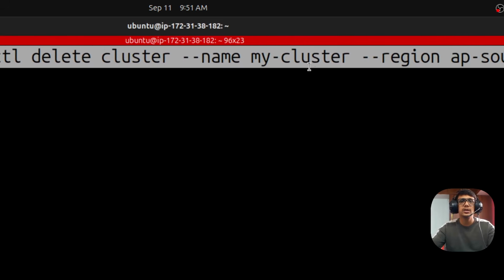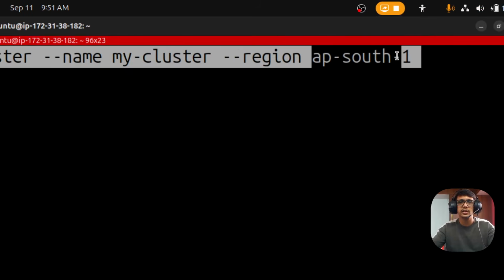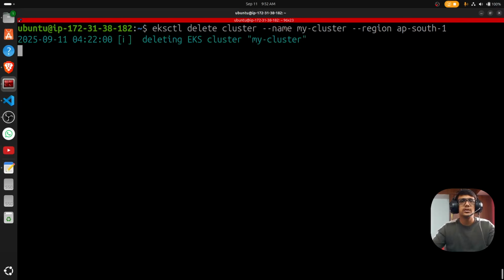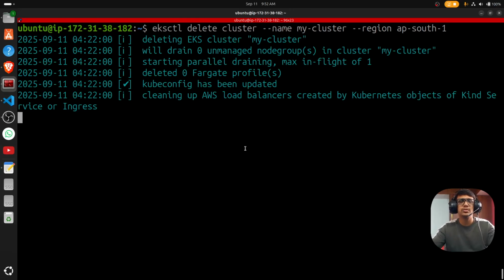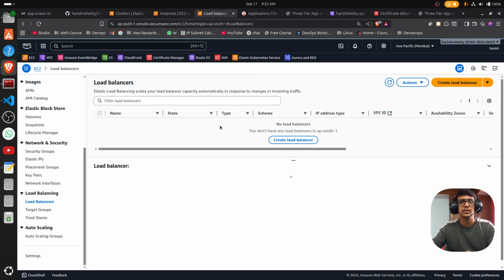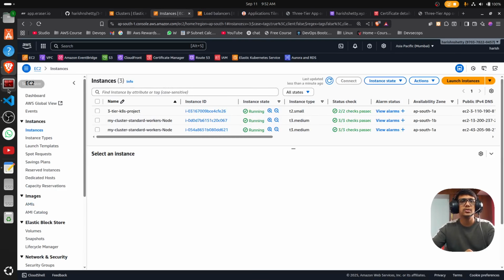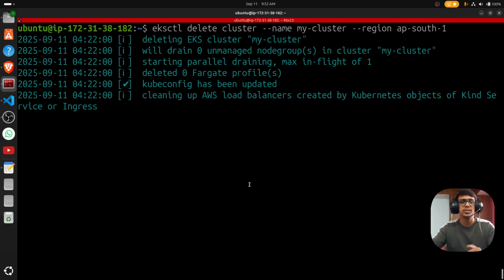eksctl delete cluster, the name of your cluster, and the region in which your cluster is created. Okay, just hit enter. It takes up to 5 to 10 minutes. It is going to clean up your load balancer, cluster, node group, and the add-ons, everything. Load balancer is cleaned, and the instance is still running, it is going to clean up. It may take up to 5 to 10 minutes.